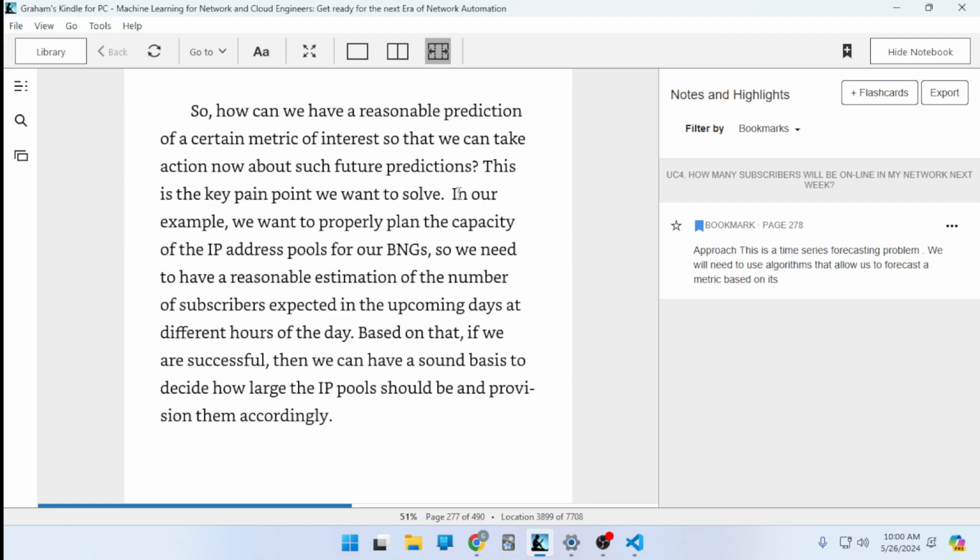So how can we have a reasonable prediction of a certain metric of interest so that we can take action now about such future predictions? This is the key pain point we want to solve. In our example, we want to properly plan the capacity of our IP address pools. For example, for DHCP, for our BNGs, broadband network gateways, I think is what that stands for.